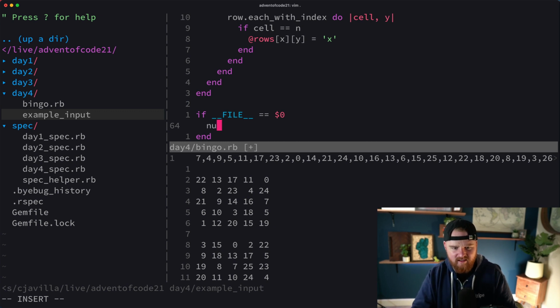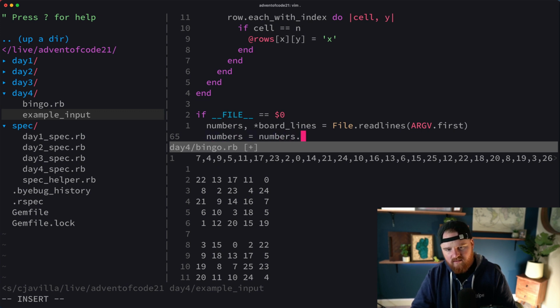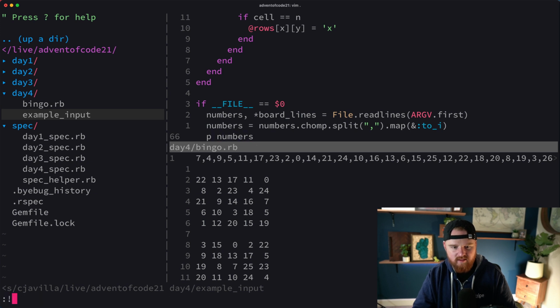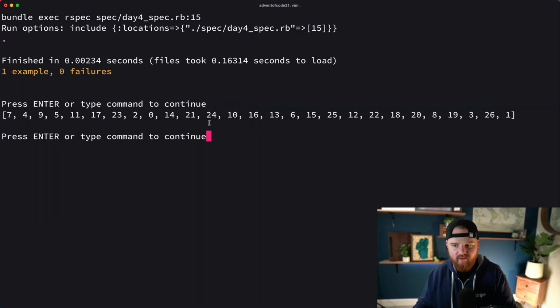So I guess we could say numbers, comma, board lines is equal to file.readlines of argv.first. And numbers is equal to numbers.chomp.split on comma.map to i. Let's see if this works. Ruby day 4 bingo.rb day 4 example input. We get back all the numbers. That's great.